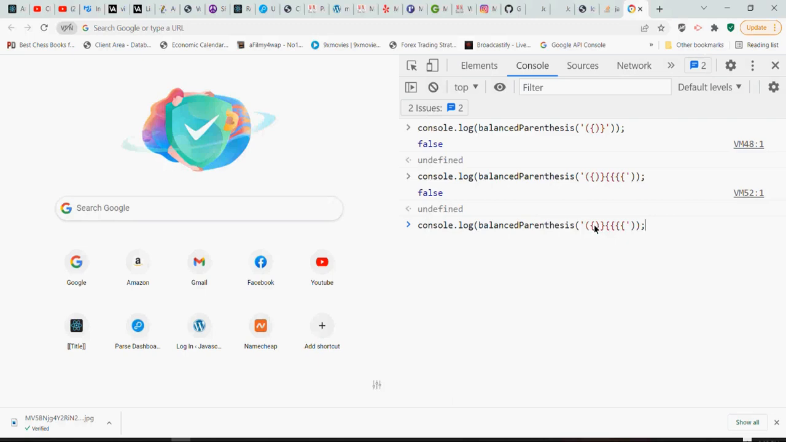Let's try to match something here so that we get the array in the end. Here I put this as balanced, but this as unbalanced. So array has all these unbalanced parentheses brackets. So it is returning false in the end.